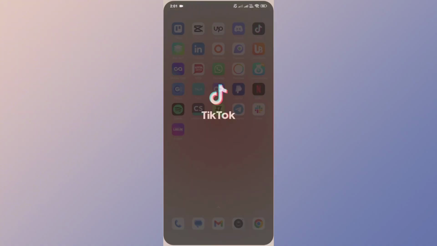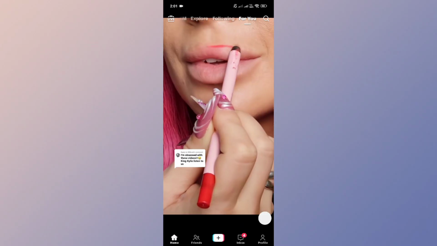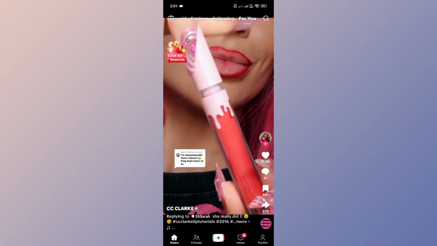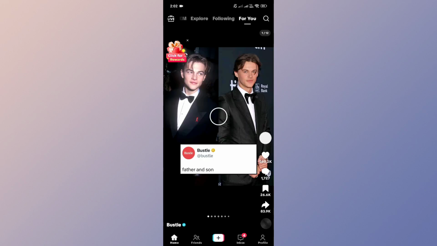Then from here, go ahead and select a video that you want to download onto your device. Look for a video that you want to download. You can scroll down to look for a video to download.